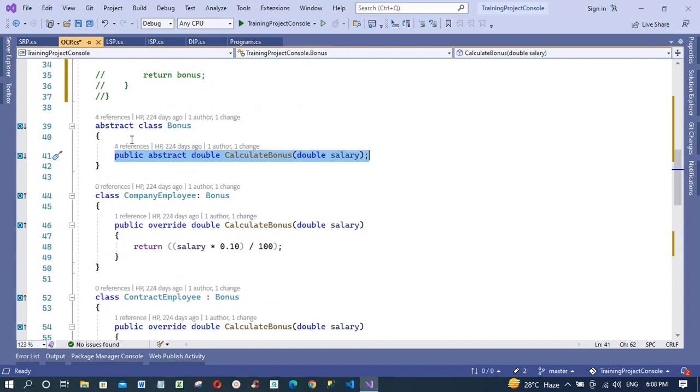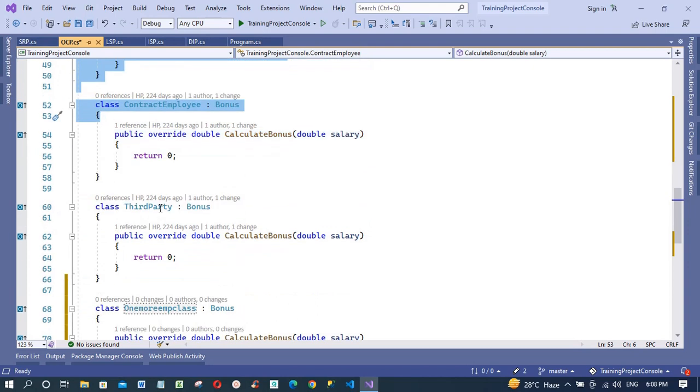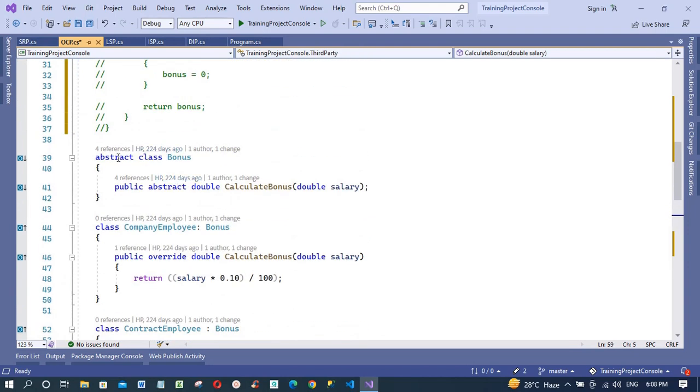So this design is based on the open-close principle, where our Bonus class is always open for extension and closed for modification. So I believe you can understand the things, and I tried to explain this logic in a very easy way.